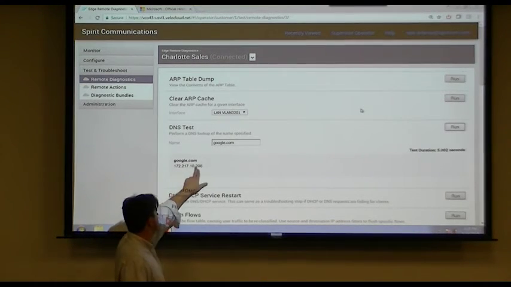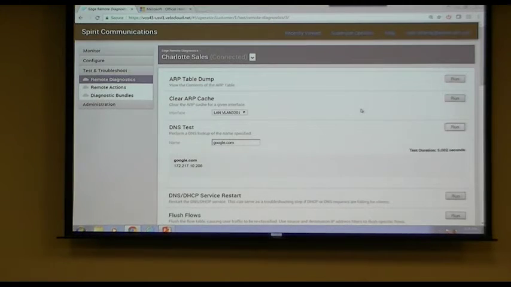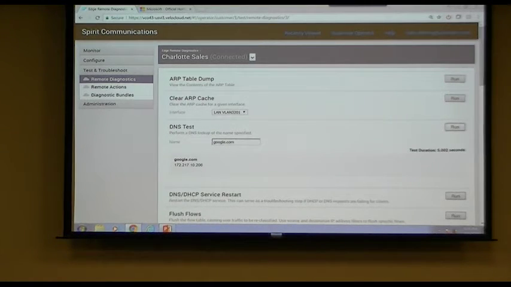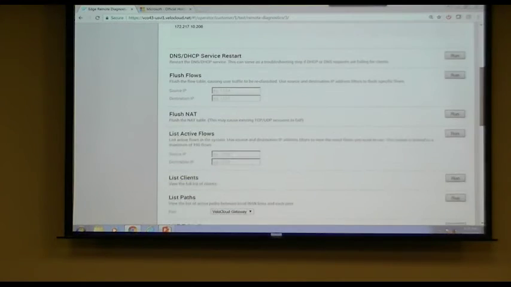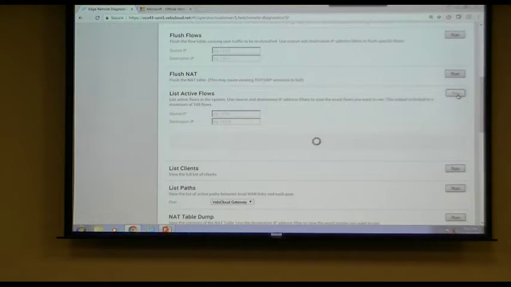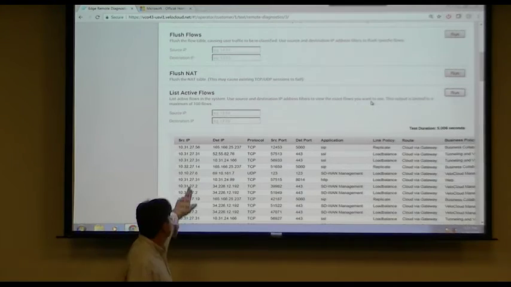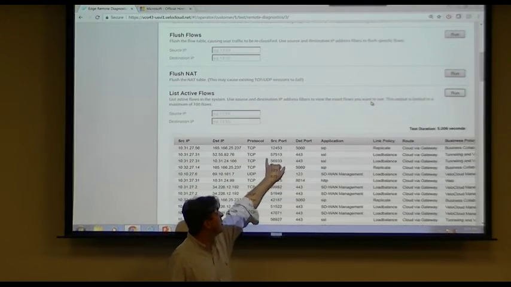All right, so let's say the key 217.10.6. I could flush flows, list active flows. This will probably take a minute, depending on how deep you're trying to get into it. You see this, right? I can go by source, destination, protocol, source port.